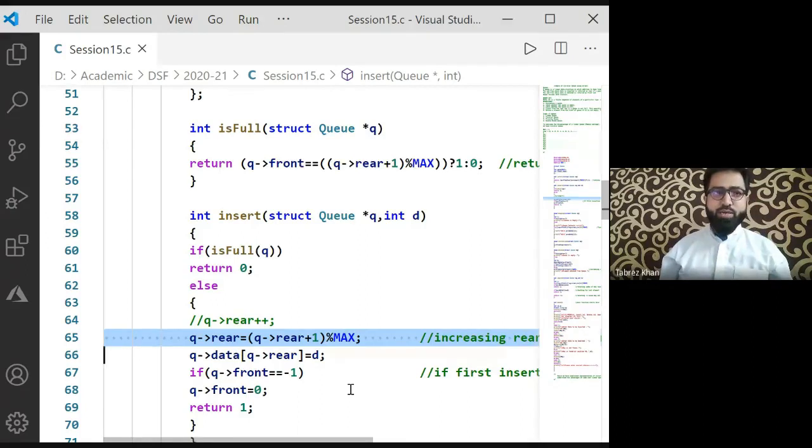In a linear queue, what did we do? Plus plus queue of rear. Okay? Linear increment. But here the increment is not linear, the increment is circular. What is the circular increment? For the first time when rear is -1, the next value of rear should be 0, then 1, then 2, then 3, then 4. After 4, if my max is 5, my rear should be again 0. Then 1, 2, 3, 4, then again 0. Likewise, it is moving circularly.